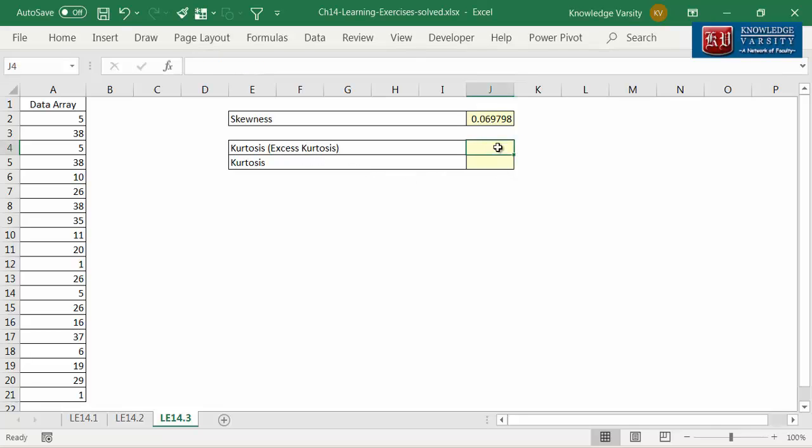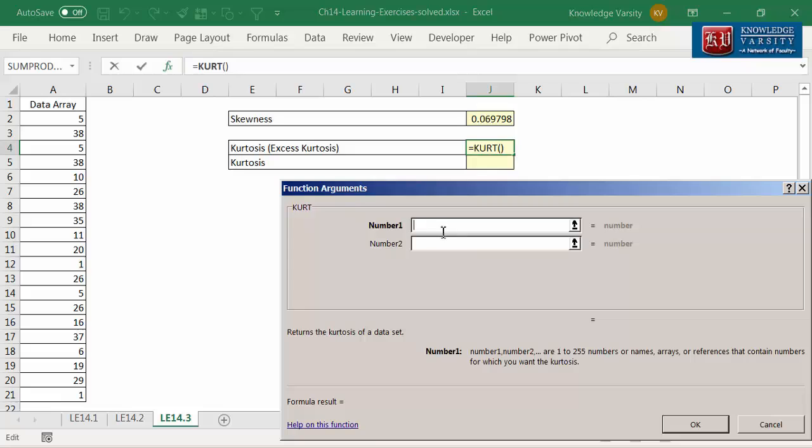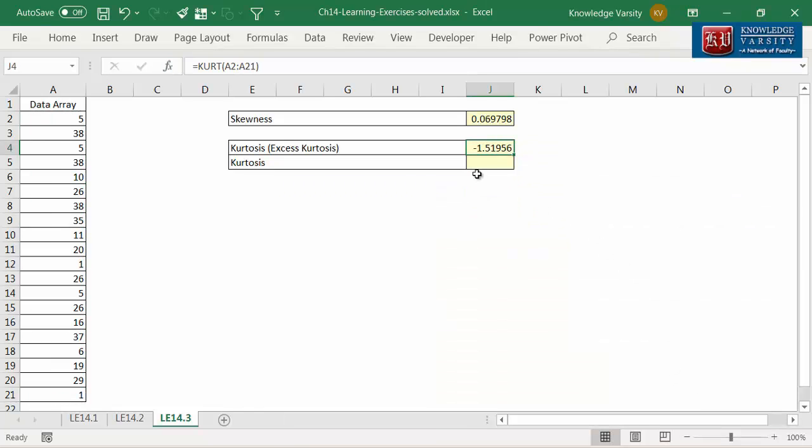In cell J4, let me enter equal to KURT, open parentheses, function. You will see KURT function dialog box. Enter cell range A2 to A21 in argument number 1 and click OK. You can see KURT function has returned the value negative 1.51956. This means the distribution height is less than the normal peakness.